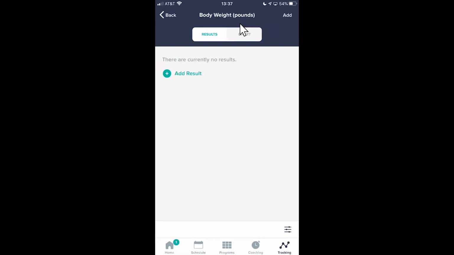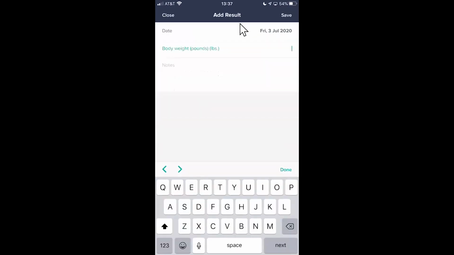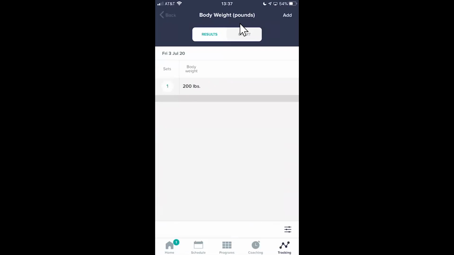So it's super easy. Just come in here. I selected body weight. We'll press add weight next to pounds. You know, we'll add 200 pounds, whatever. Cool. Then we'll go back.